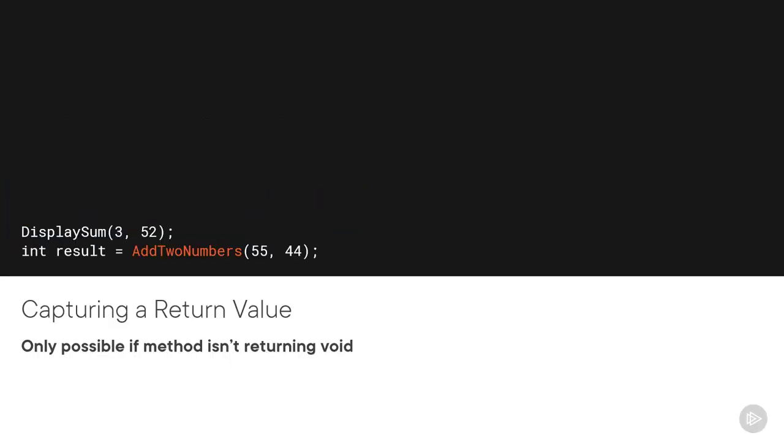Now, our displaysum had the void return type, so it's not returning anything to the caller. And that is different for the addTwoNumbers method, which was returning us the sum of its two parameters as an integer value. So we can assign the returned value of invoking addTwoNumbers to a new variable, here called result. Result will contain after execution here the value 99 and can then be used locally here.